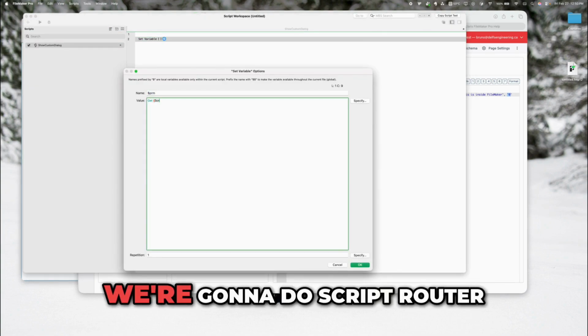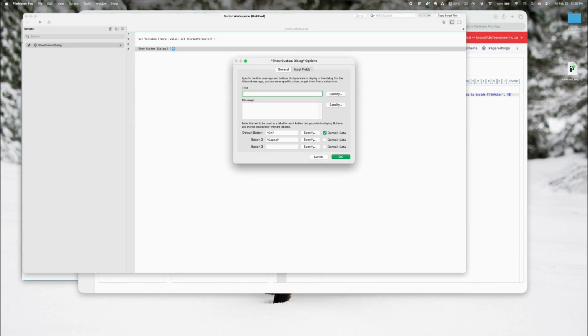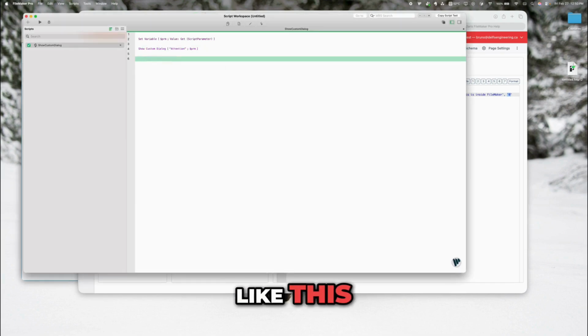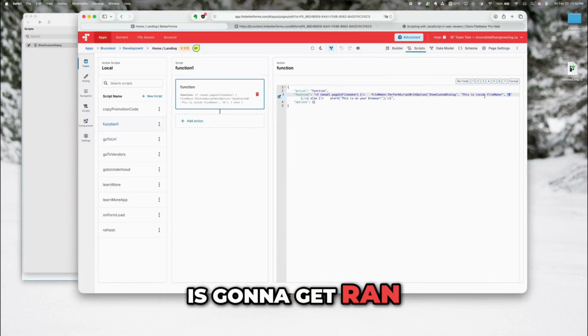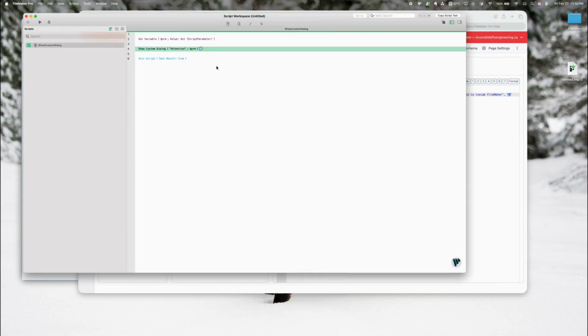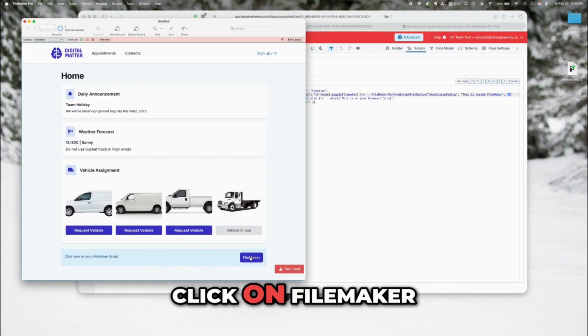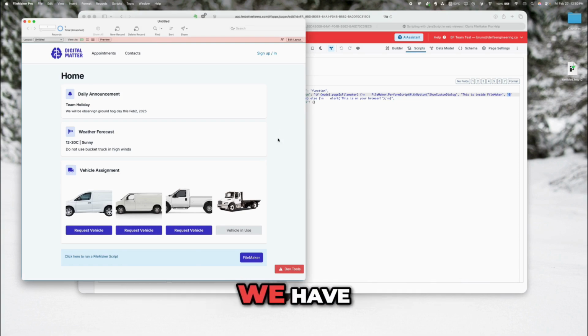We're going to do script parameter. Then we're going to do a show custom dialog, and we're going to do attention. Let's say like this, and then an exit script, or whatever you want it to be. Basically, this script is going to get run and display this message for us. So that's our goal. When we click in FileMaker, we're going to get our custom dialog over here with the parameter that we have.